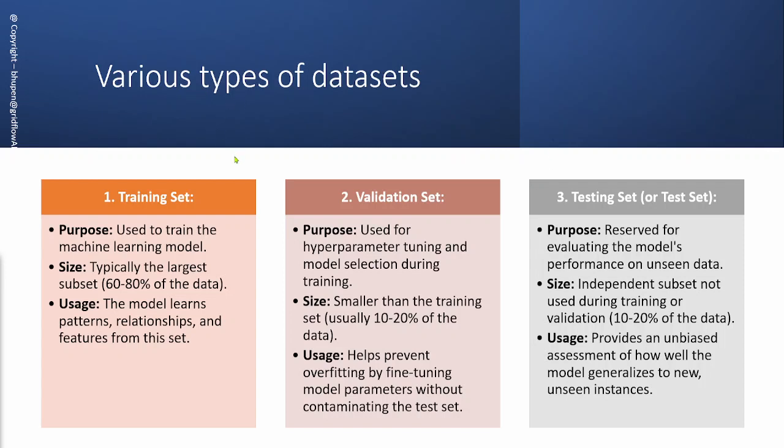So various types of data set that we use in machine learning. The purpose of the training data set is to train a machine learning model. So if you have a data set of size 50,000, let me just take an example here. So let's say our data set is 50K, and out of 50K, we will reserve about 80% for building the model. Probably 10% we can set aside to validate the model.